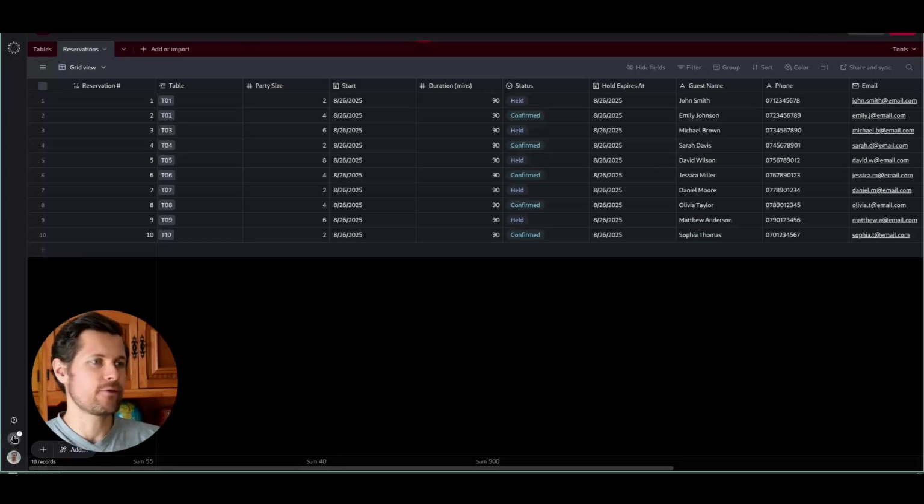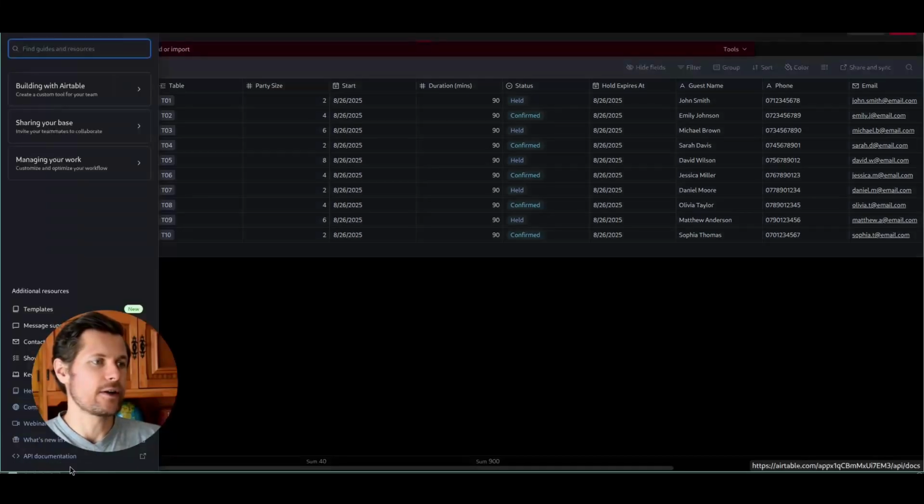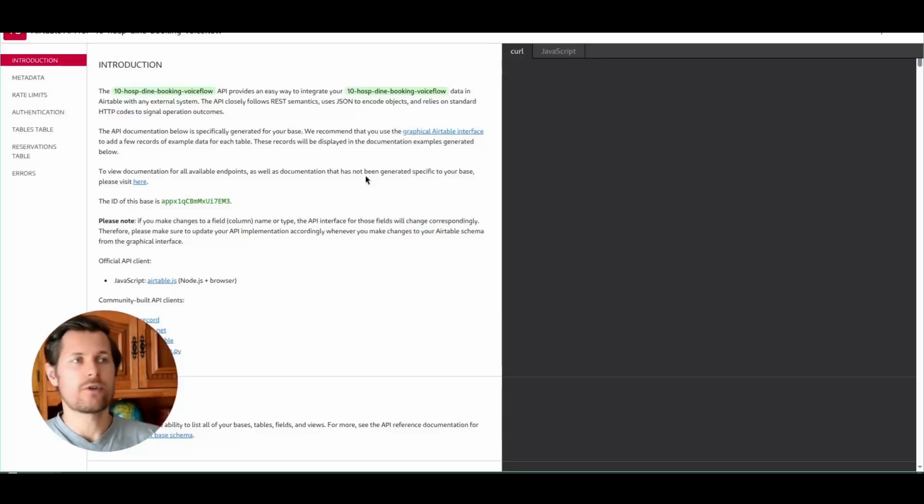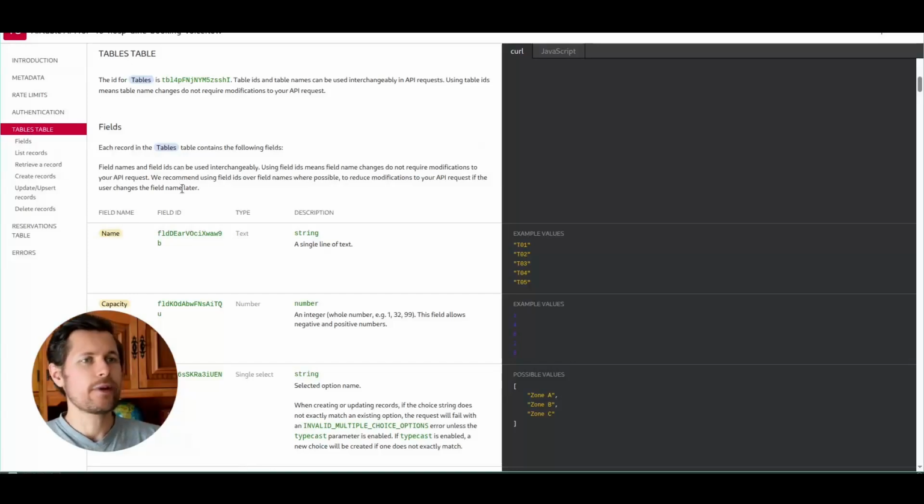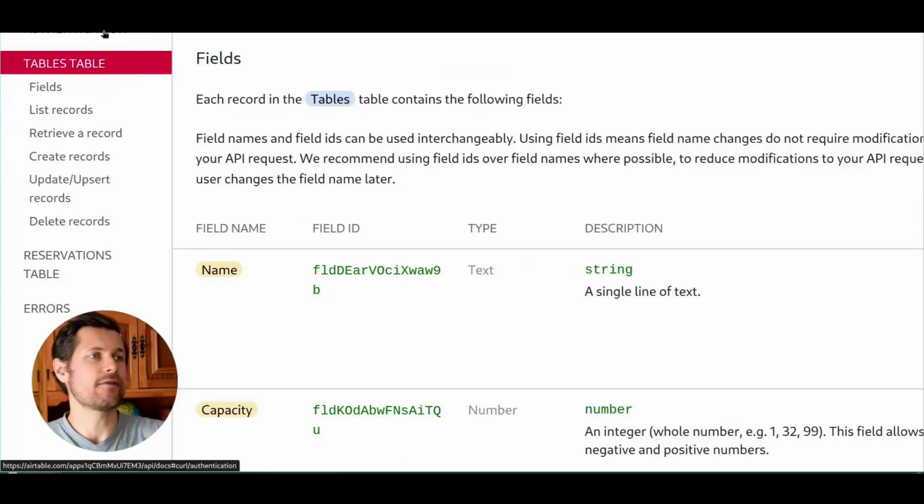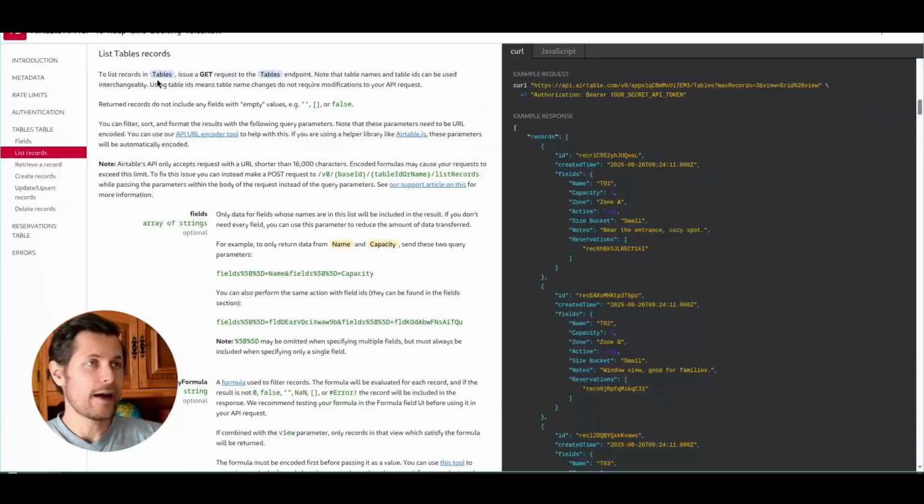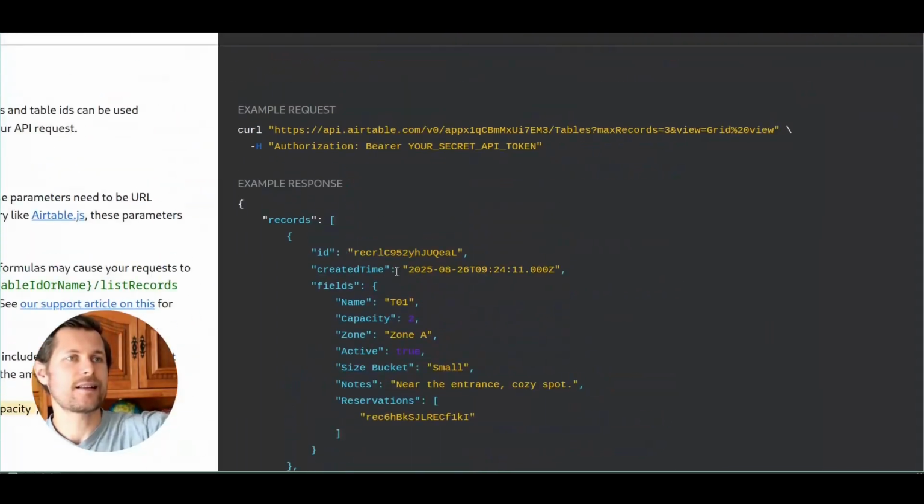And we get this if we click in our Airtable on help API documentation. This will generate the documentation for us right away. And we go to the tables table. And here we have all the information we need in order to connect this. And we have here various operations we can perform. List records is what we want. And what we are interested in is this string here. So this is basically the connection.